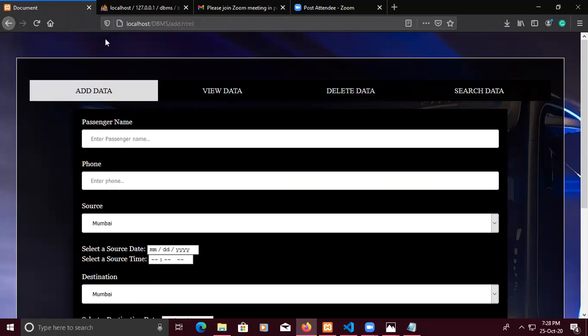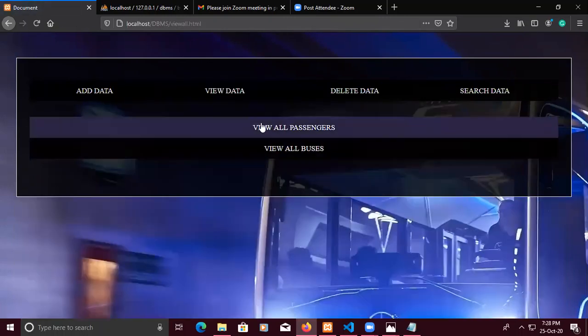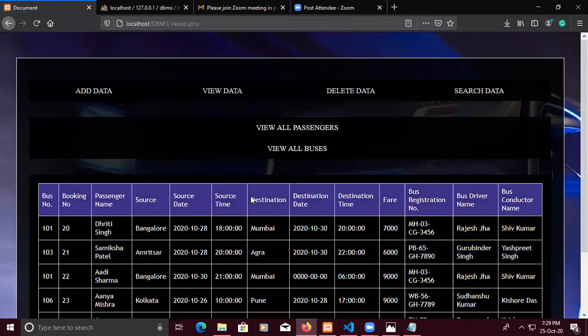Before going to the backend, let's cover the front end and how the actual administrator would be using it. This is a bus management system. There are a number of passengers who will be riding from one source to another destination, so there are many attributes which will be followed through.